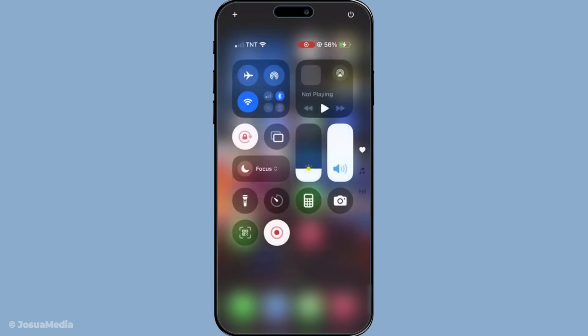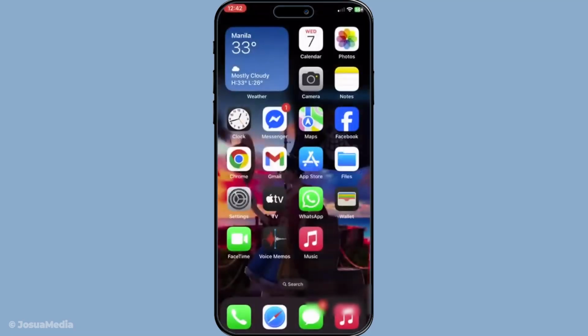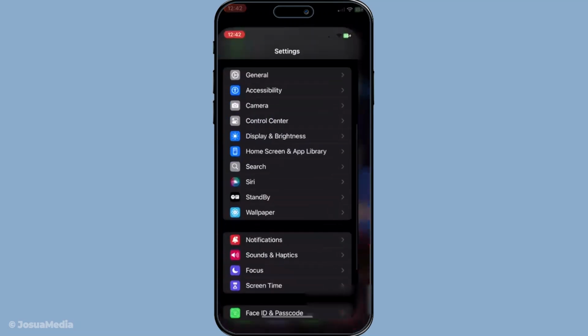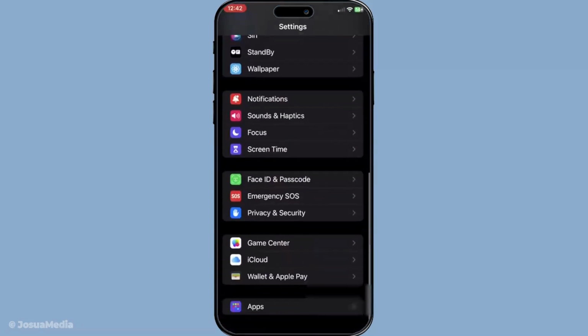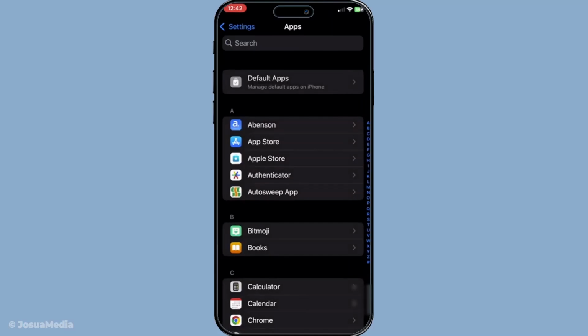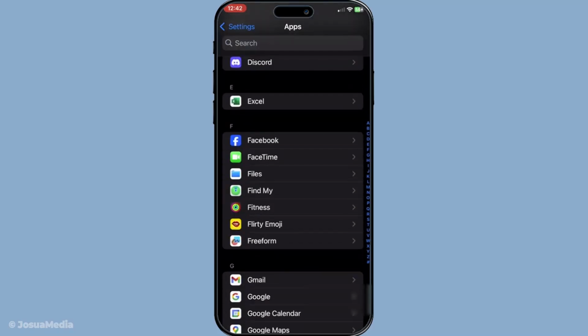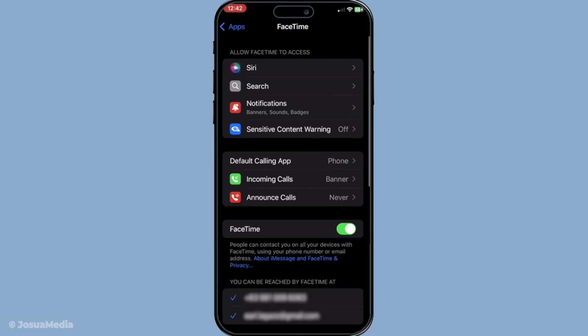Now, let's move on to confirming that FaceTime is actually enabled on your device. This is often overlooked, but it's crucial for the app to function. Head over to the settings on your device, then navigate to apps and select FaceTime. Here, ensure that it's turned on. This setting allows FaceTime to connect properly, and having it disabled would prevent calls from going through.